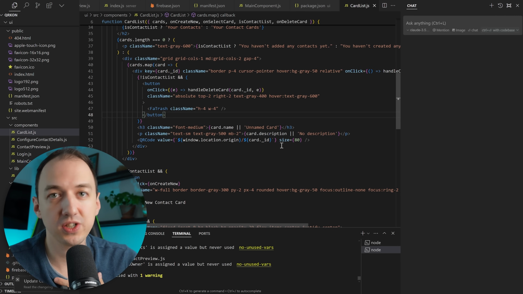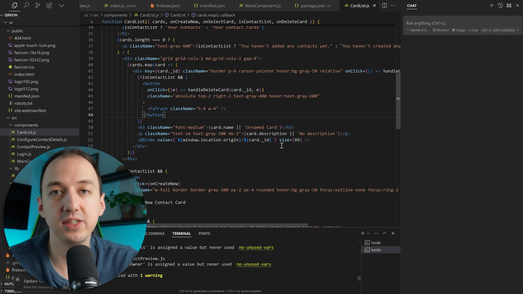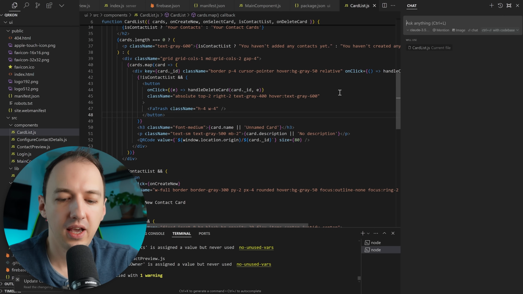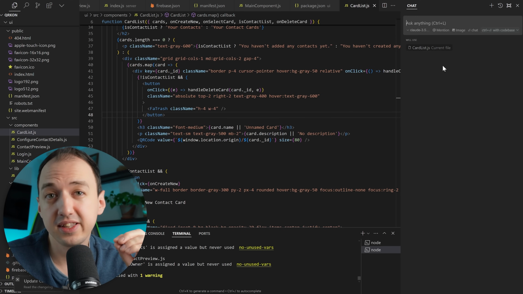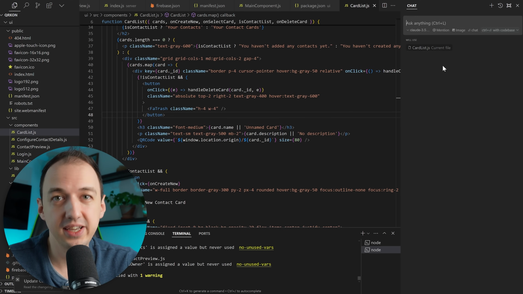But the most powerful feature that I like to use most of the time is Ctrl or Command+L. And pressing Ctrl+L is going to summon this chat window that you see on the right. And I like to think of this in many ways like ChatGPT with a lot of additional benefits.